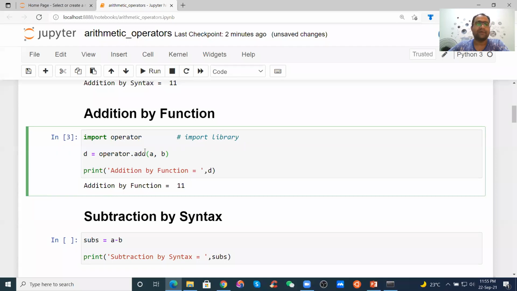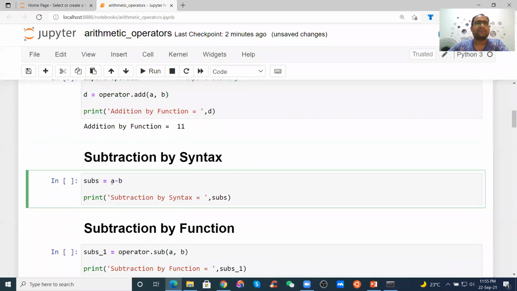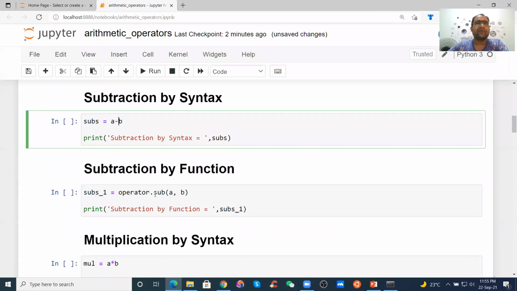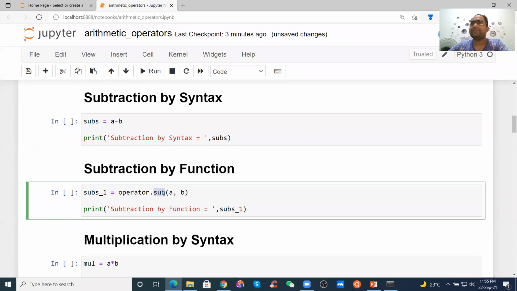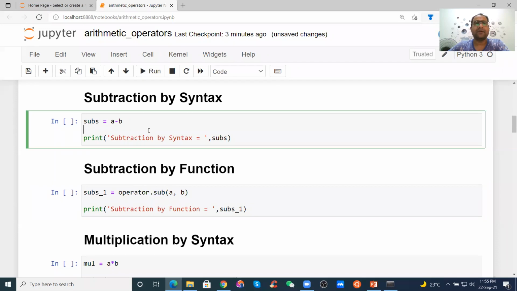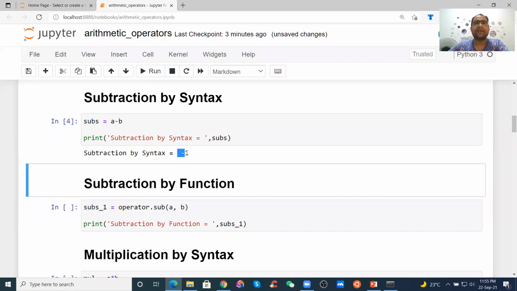So you can use either syntax or function. Both are equivalent, right? Then we can also subtract. We can use the minus, or even the operator sub. Then Python will understand we want to do subtraction. Okay, just run. You'll get -1.